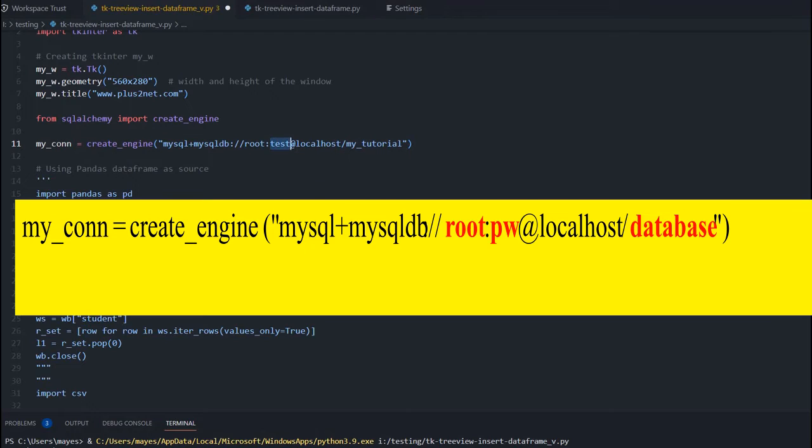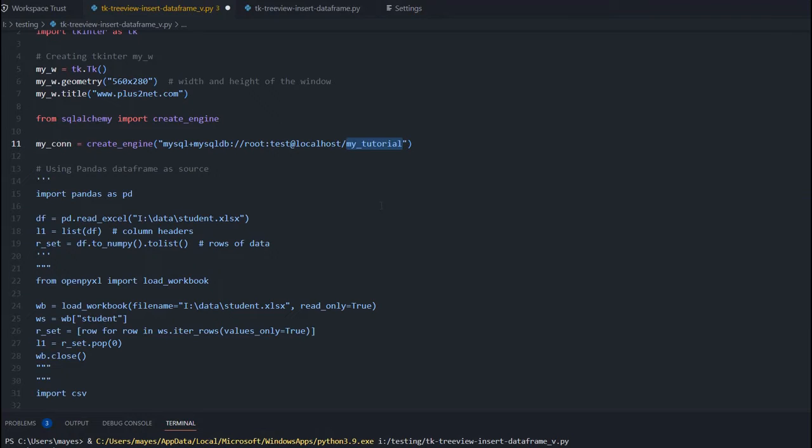User ID, password, it is on my localhost, and this is my DB name. In your case, these three will be different definitely, so you change that one. Then you connect it to your database. Now with these two, I am connected to my database. Now I will execute the query and get the data.